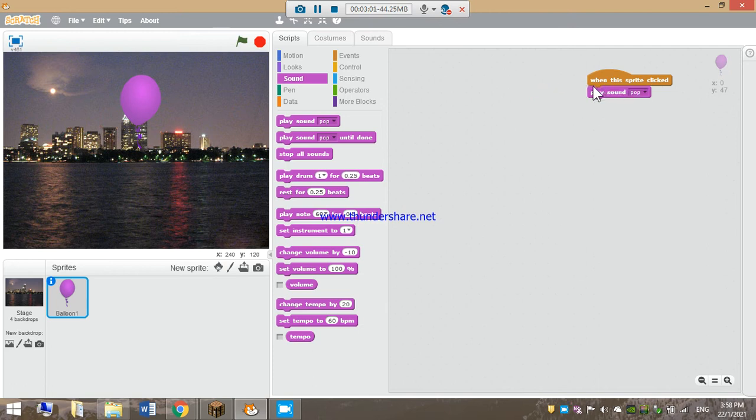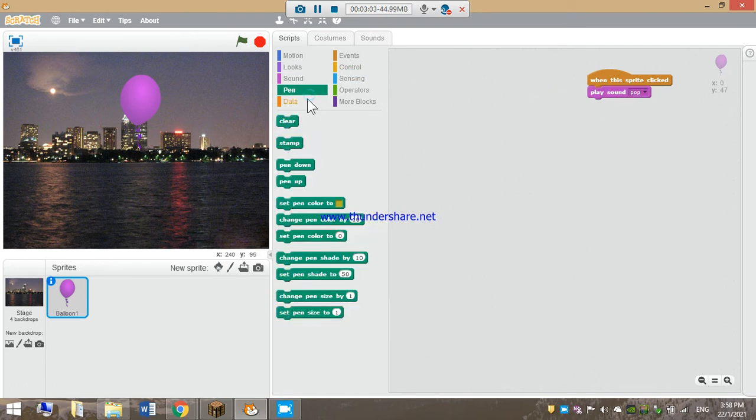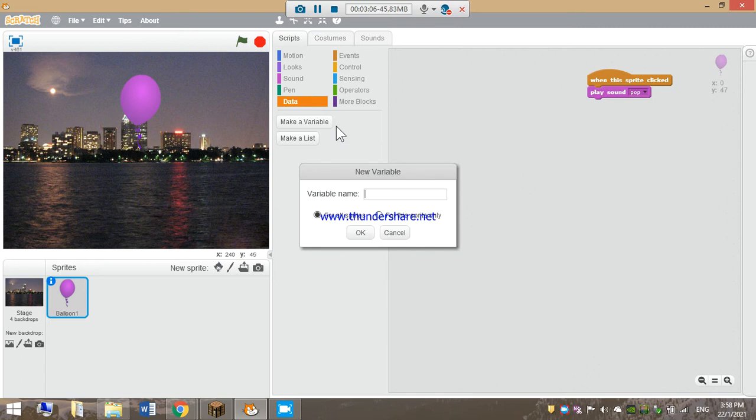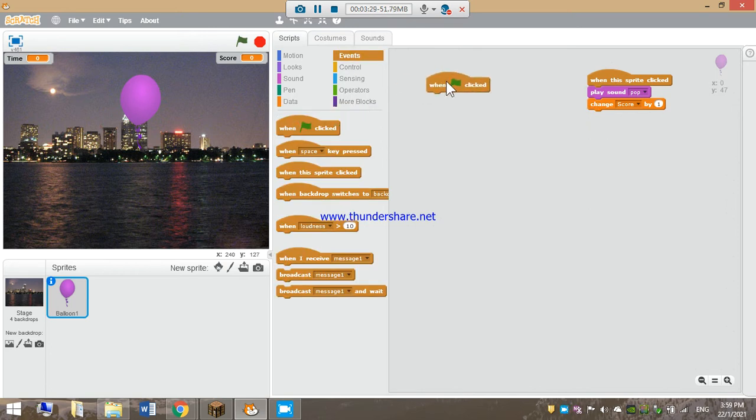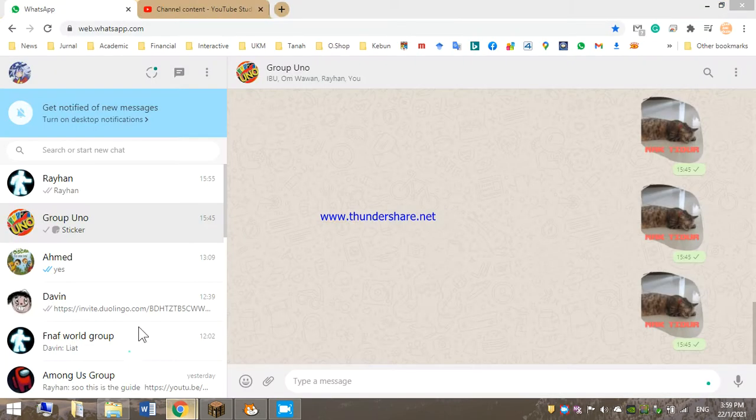Okay, now when this sprite is clicked, we play a sound, and I forgot, make a variable name. When this sprite is clicked, and even when the green flag is clicked, we know it.